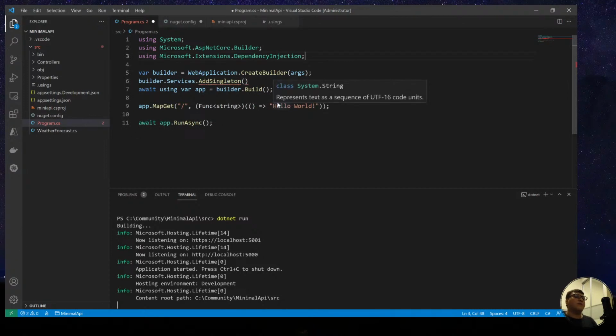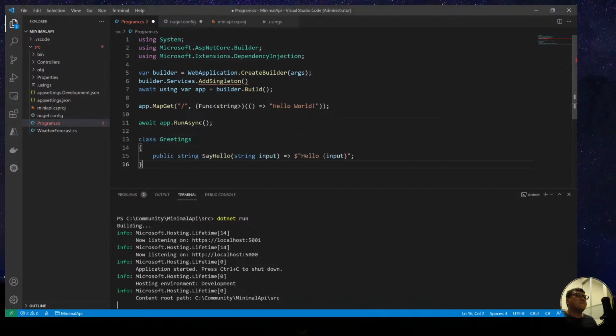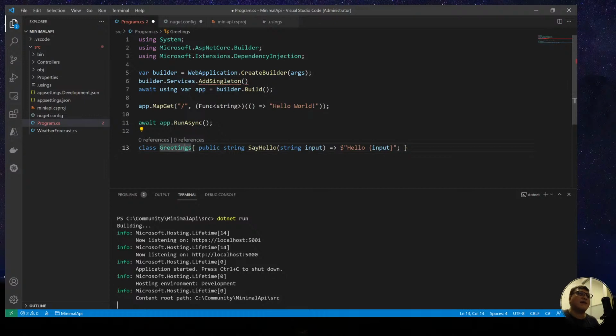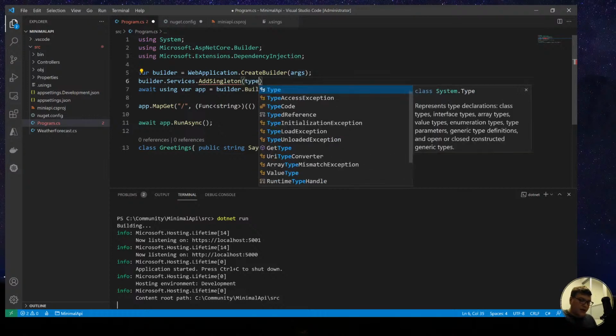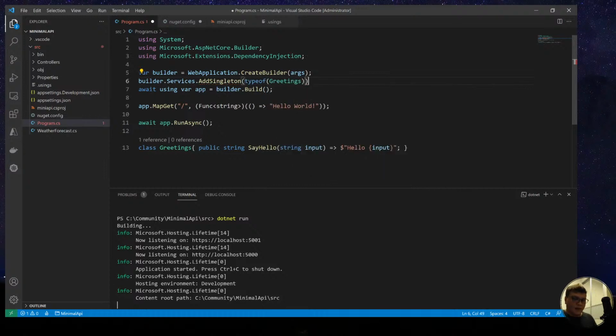In the previous one, you needed to have an HTTP context, which is very long. But now in .NET 6 it is quite simple. So I'm just going to copy some very sophisticated class. Yeah, it's a greeting class. I'm just going to make it simpler here. It's a class, a greeting class, and it says hello, and then what is the input? And I'm going to put this container as a singleton, right? Why not? And I'm just going to use this greetings.